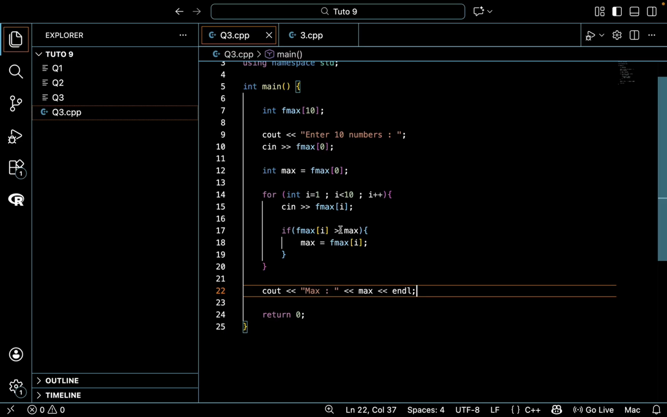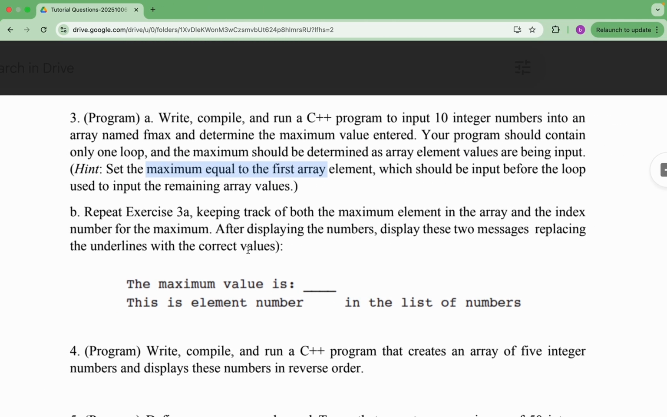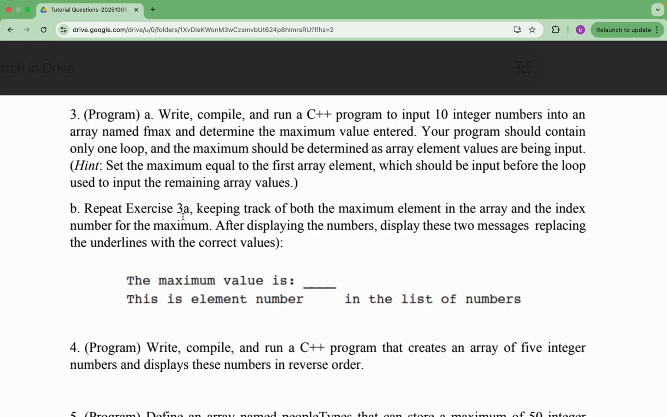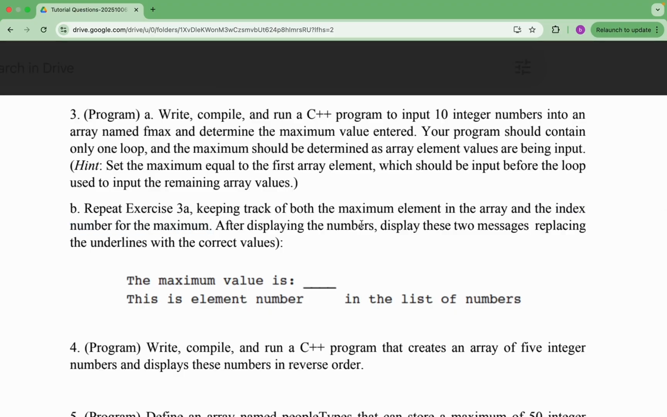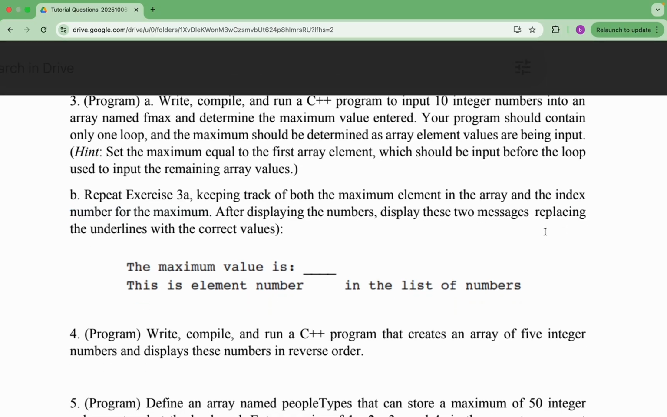Okay, this is question number 3A. Question number 3b, repeat exercise 3a, but now we need to keep track of both the maximum element and the index number, the index position, and then after displaying the number, display these two messages.